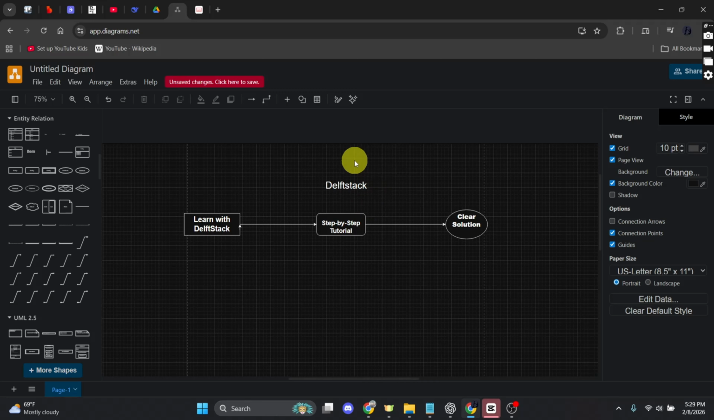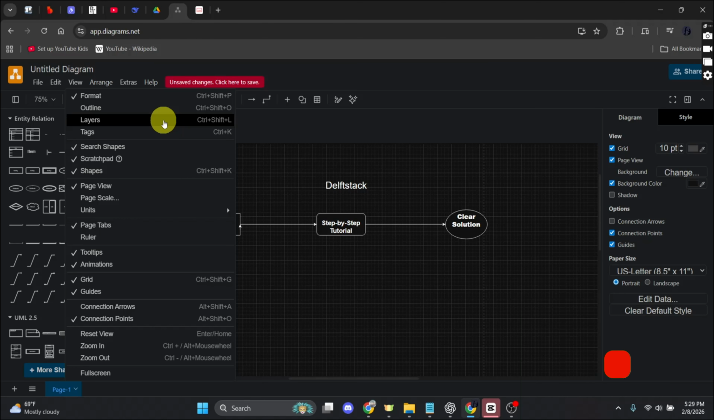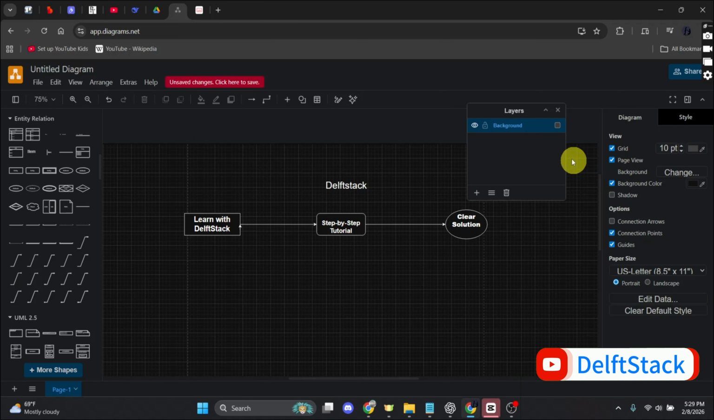By default, the Layers panel is hidden, so we need to enable it first. Go to the top menu, click on View, then select Layers or press Ctrl, Shift, and L to open it directly. As you can see, a small Layers window has appeared.